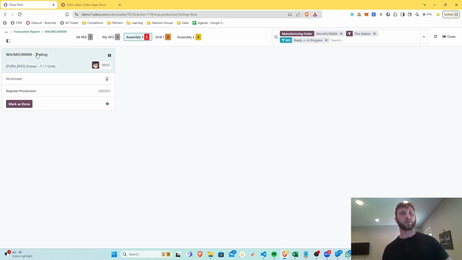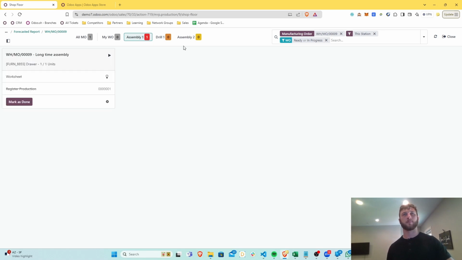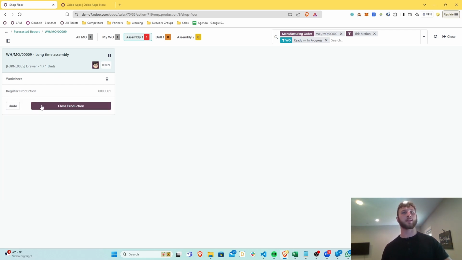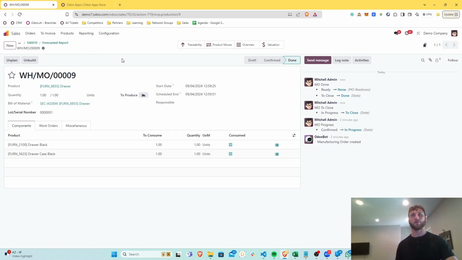Again, we have an operation for testing in the assembly station. We'll mark this as done. Then we have another operation in the same work center called long time assembly. We'll mark this as done, and then we'll close production, closing out that manufacturing order and producing the actual final item.